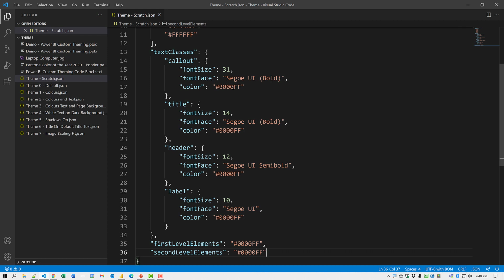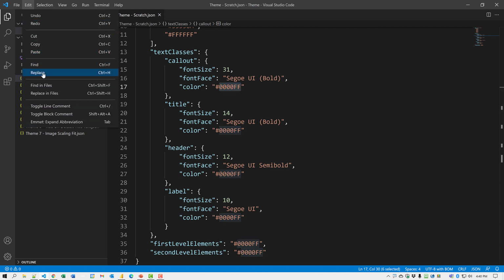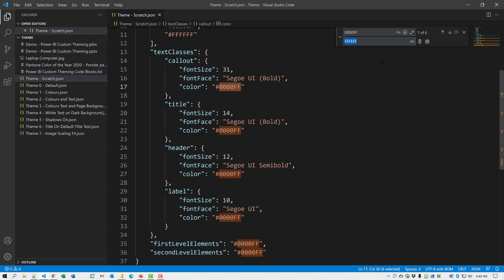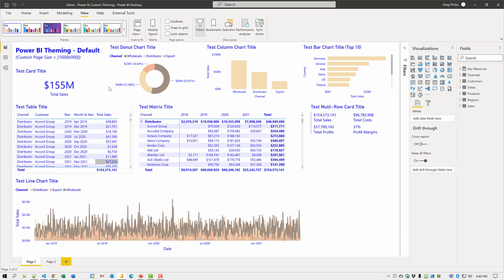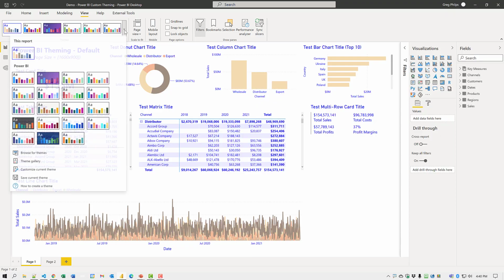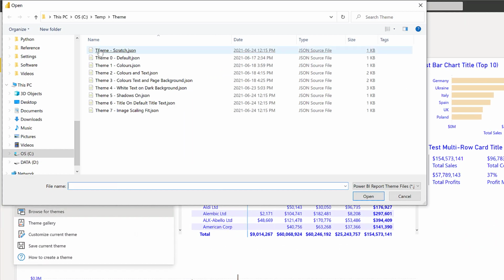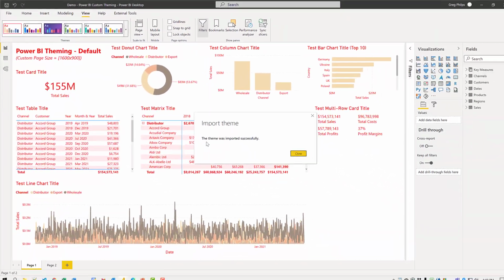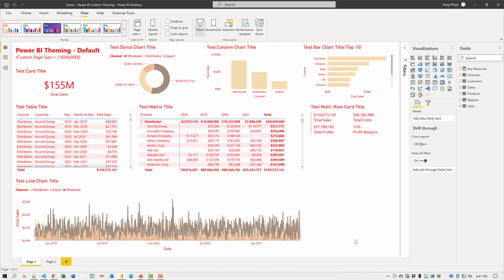So if I want to come back to the JSON file again, I'm going to select this blue color, and I'm going to replace it with a red color, and save that again, and go back over to Power BI, and we'll import the JSON theme file one more time, and now we can see all the text has changed to red.